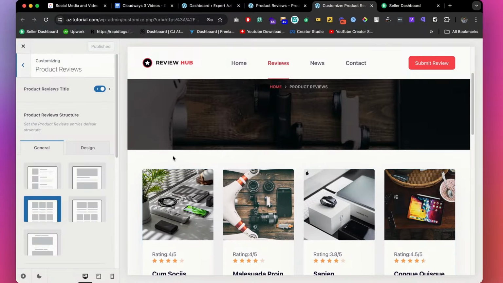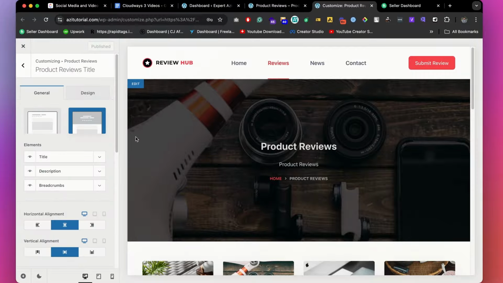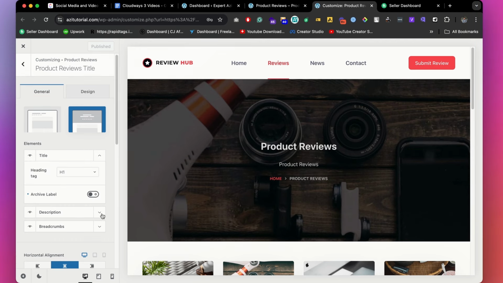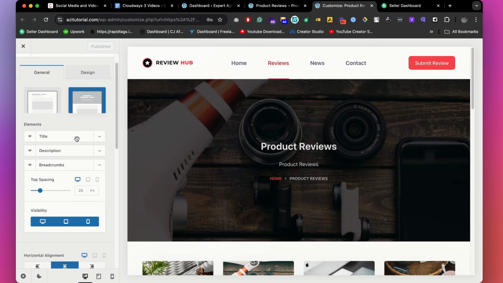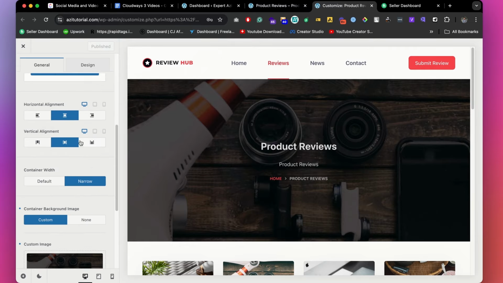And now it also has an edit option. So if you click on this one, then as you can see, this is the thing here. This has a general setting. Let's say you can do the title customization, you can change the description, you can change these breadcrumbs. So whatever you want, you can do it.